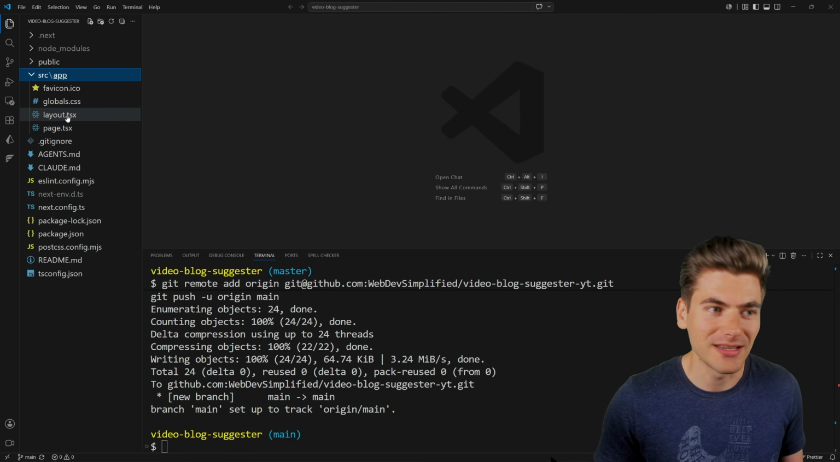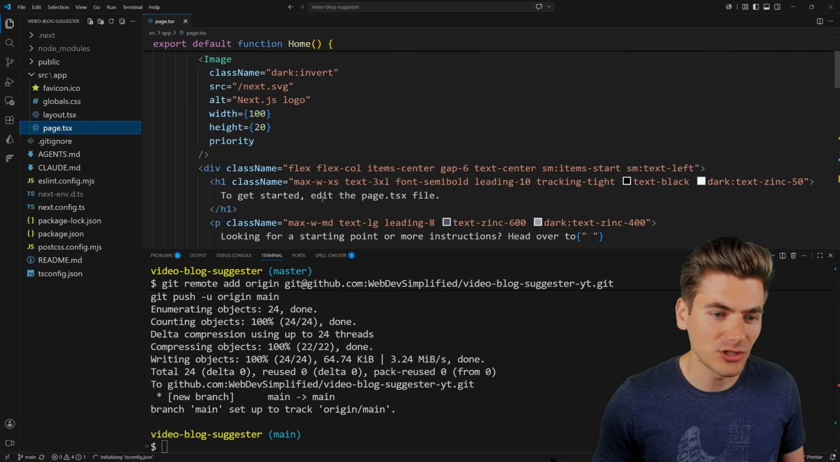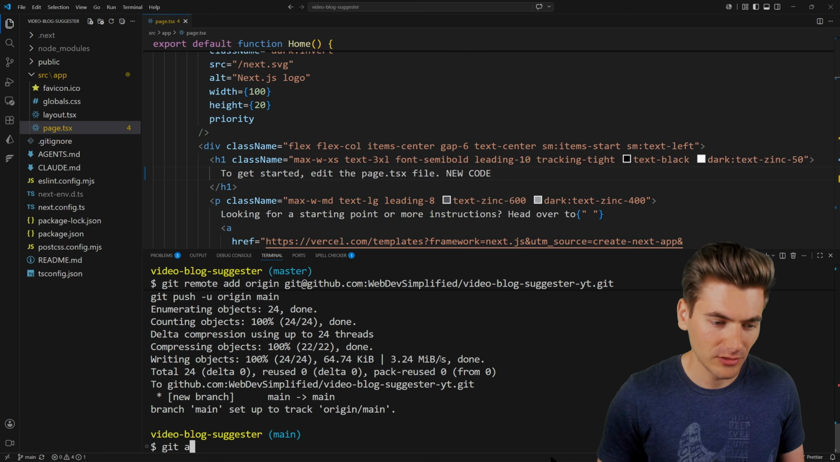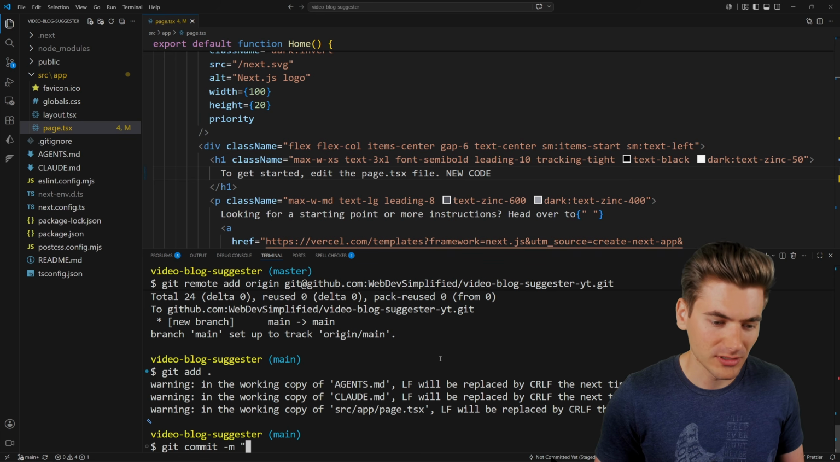Let's just change something inside of our code. So we'll just go inside of our page here. Anywhere we can just change this code to say new code, just like that. Let's try to add this code. So we'll just say add new code.